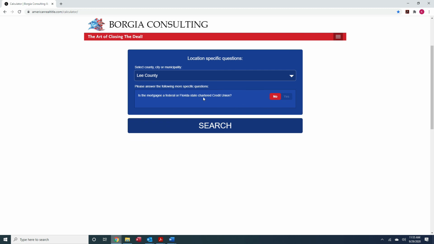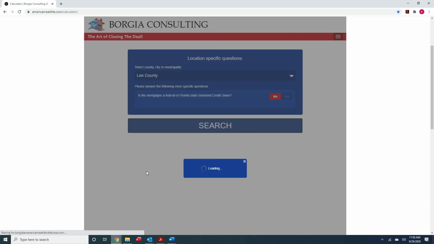Is this mortgage a federal or a state chartered credit union? This would be something like Suncoast Credit Union or Teachers Credit Union, things like that. I'm going to say no. It is an FHA loan, but I'm going to say no because it's not through a credit union. The reason this is asked is because intangible taxes sometimes are not paid if you go through the credit union when the mortgage is actually recorded with the clerk of courts. So we're going to do search.